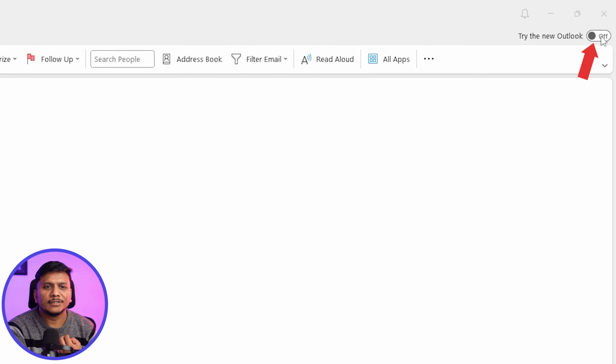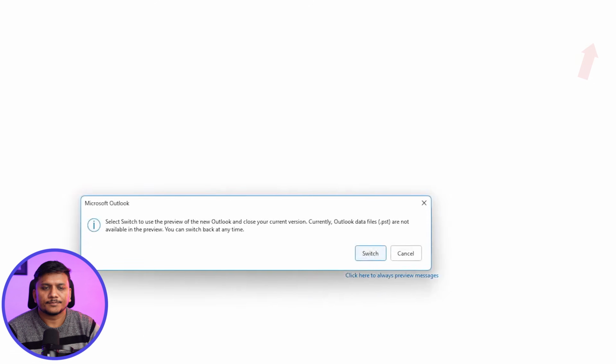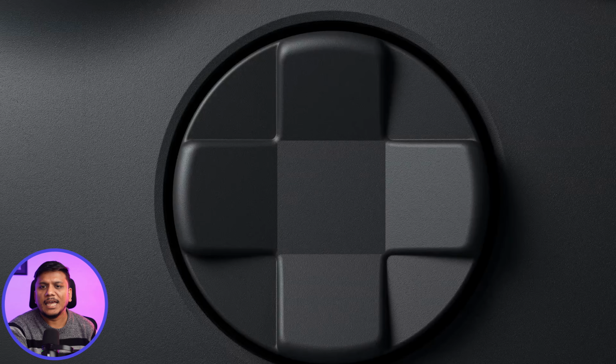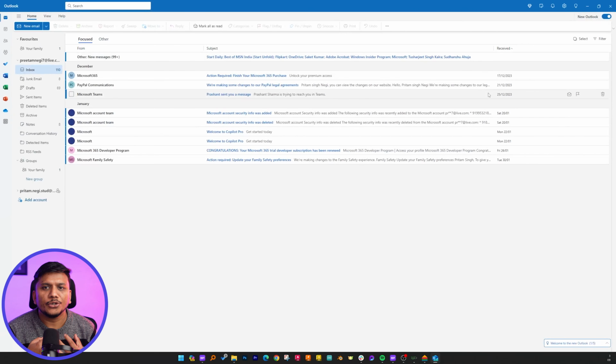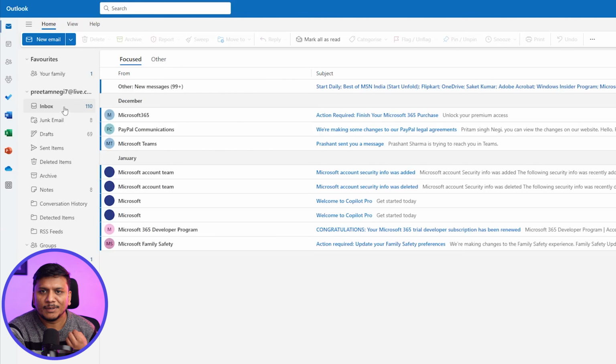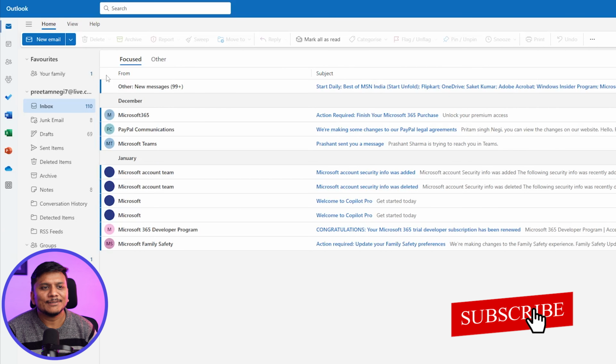Let me click here on turn on the new Outlook, and then here we can see another prompt. Let's click on switch and then it will restart into the new Outlook. So this is what the new Outlook looks like. I would say this is much more integrated, much more responsive than the previous one. It gives you a feeling that you are using the online variant of Microsoft Outlook, but I would say it is much more powerful and efficient than ever.